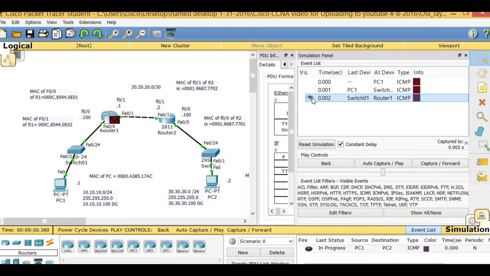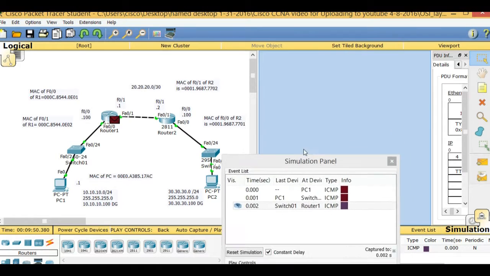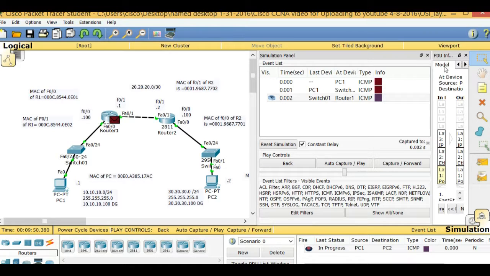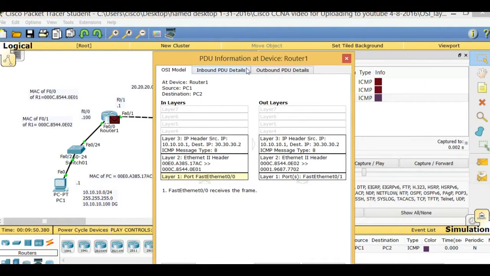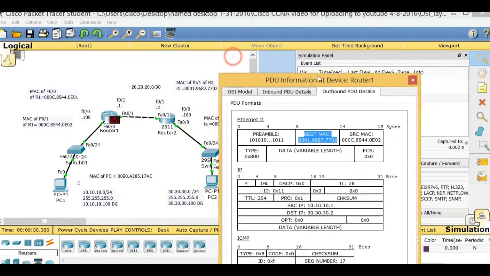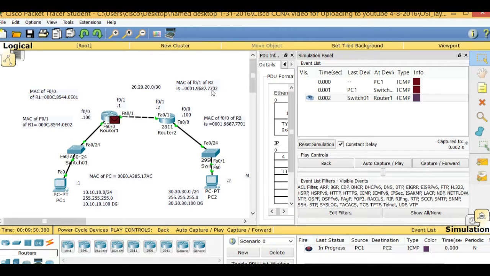Destination MAC address. Where'd it go? Right here. Destination MAC address will be 702. 702 is this guy right here.